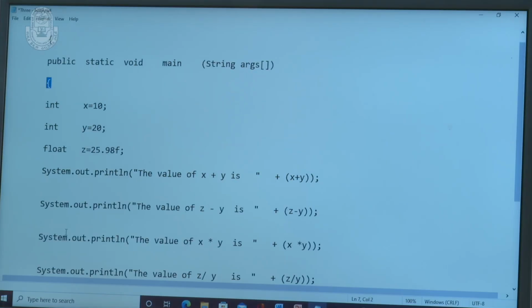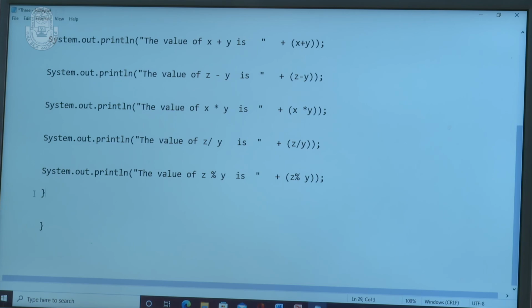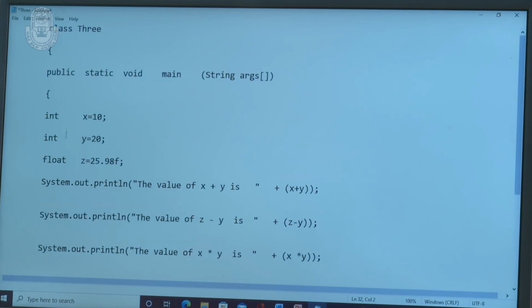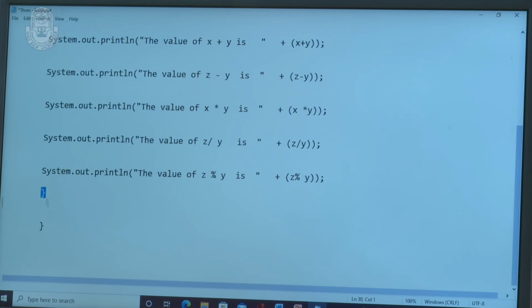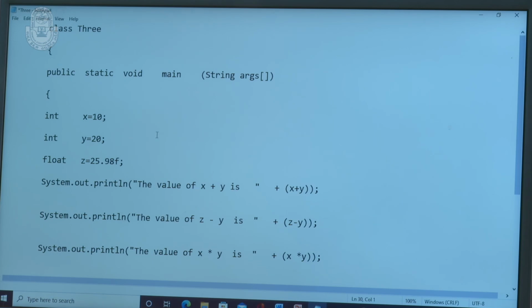Okay. Now after typing the program, close the brackets, because we have used two open curly brackets. So the number of open brackets should be followed by the same number of close brackets. Since I have used two open brackets, it should be followed by two close brackets. So this is the complete program. You have to type like this.